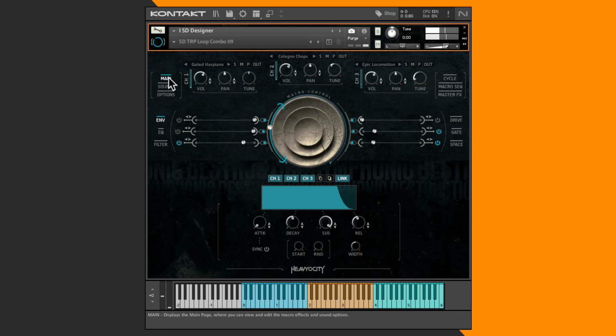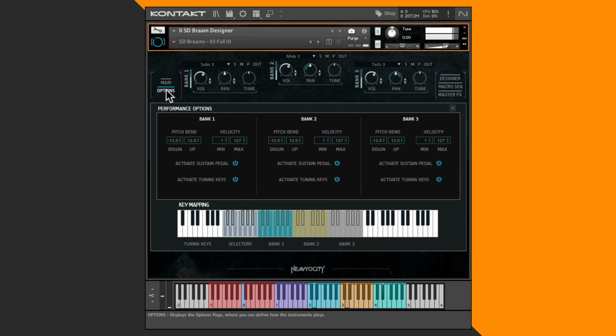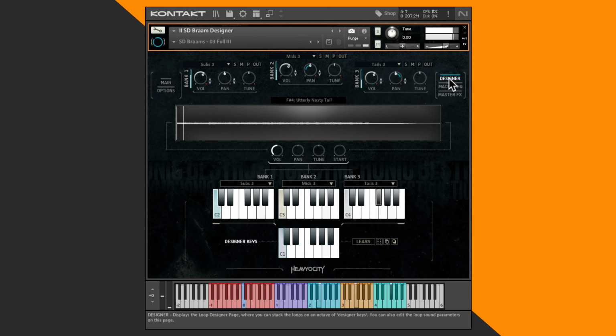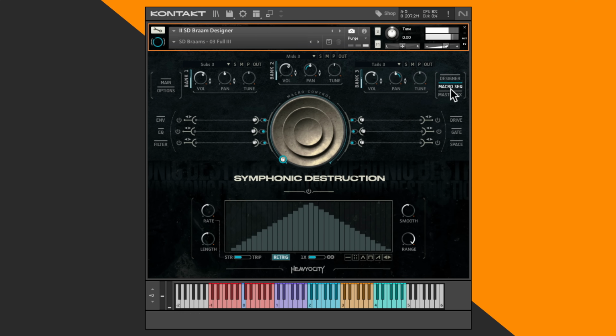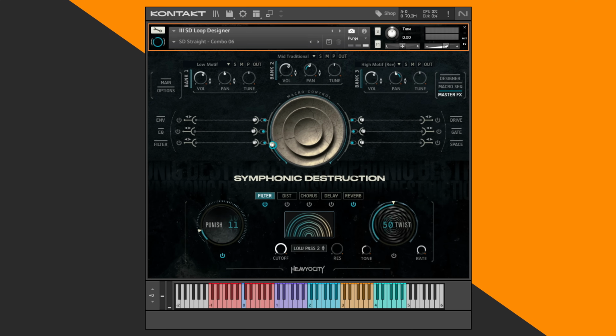The brahms designer is used to create powerful custom brahms from scratch, or mix and match the 100 plus hits. Combine and layer Damage loops for pulsing rhythms.